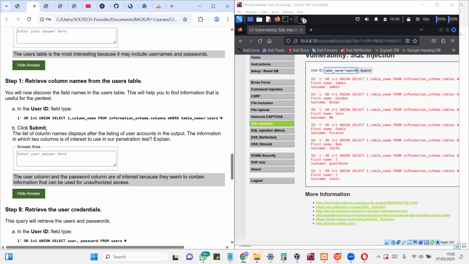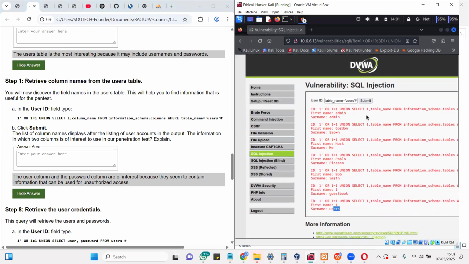Okay, this lists the column names, which display after the listing of user accounts in the output. Explain. So the user column and the password column are of interest because they seem to contain information. Okay, I think I didn't run this correctly. Let me run this again.